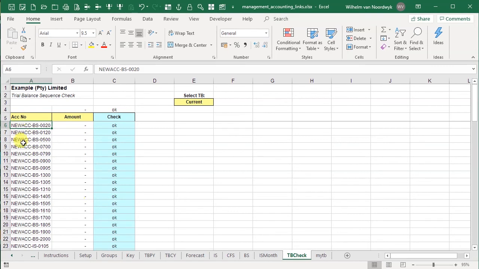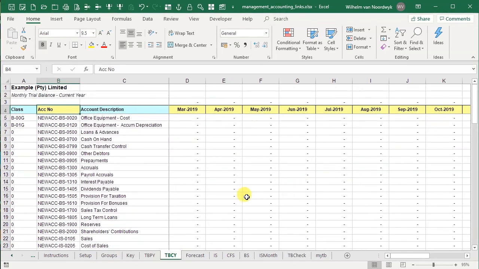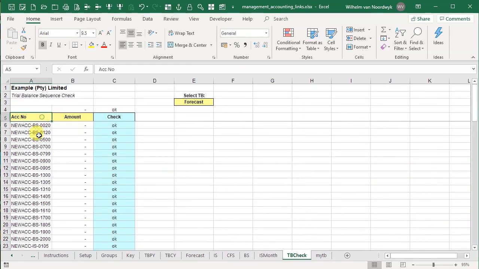And this sequence is currently compared between this column A and current, which means current financial year, and therefore the TBCY sheet. You can also do the prior period, and you can do the forecast. So this will just show you that your sequence is exactly the same, and then you can easily copy the amounts that you'll paste in here from your trial balance and paste them onto the appropriate trial balance sheet. So that's what the TB check sheet is for.